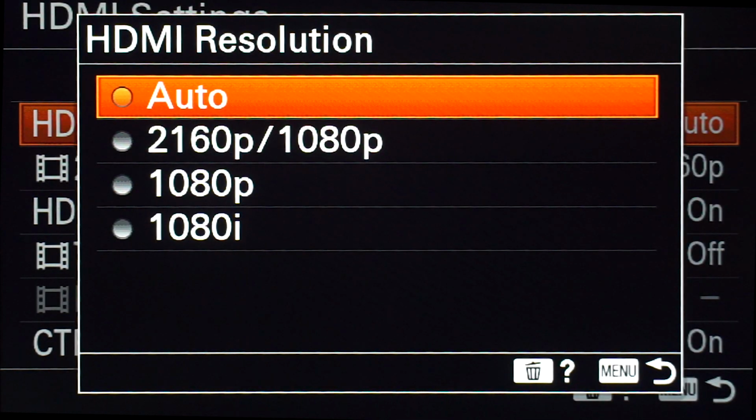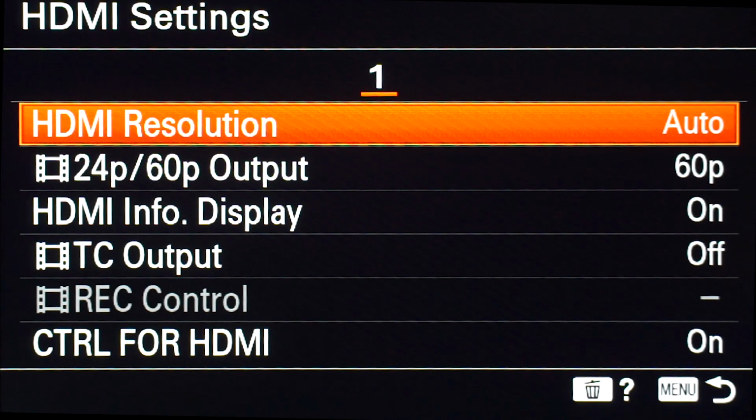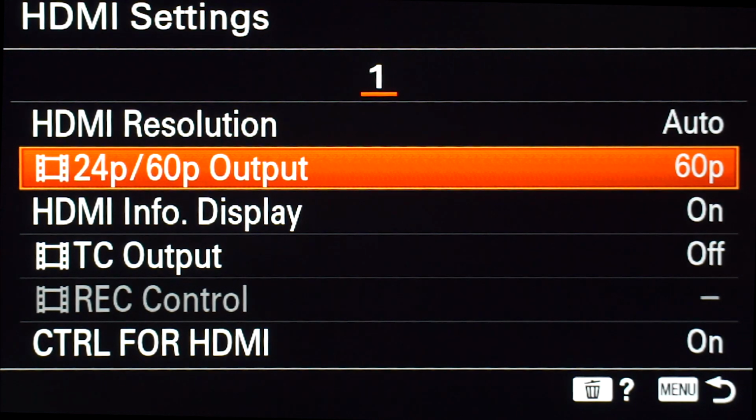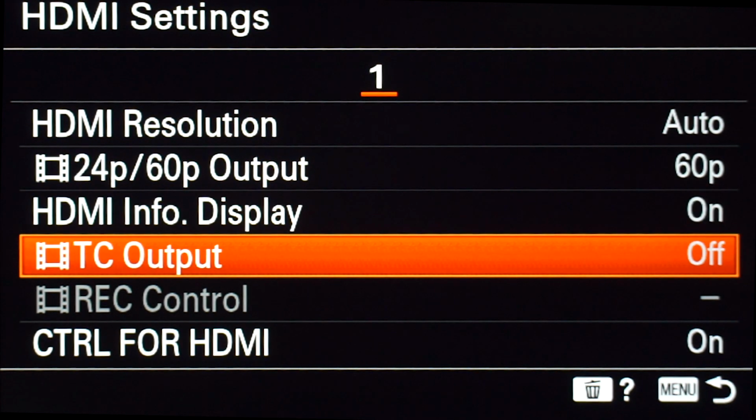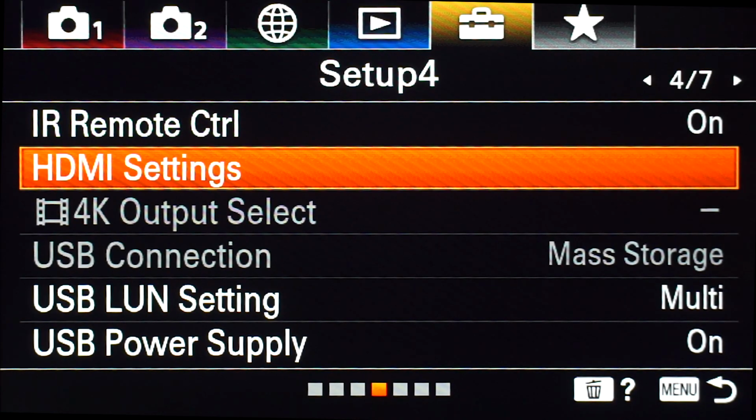2160p, 1080p. Output signals in 2160p or 1080p. 1080p outputs a signal in HD picture quality. 1080i outputs a signal in HD picture quality. 24 or 60p output. HDMI info display. If you want to display the camera information on the monitor. TC output. Sets whether or not to display the timecode information on the monitor.